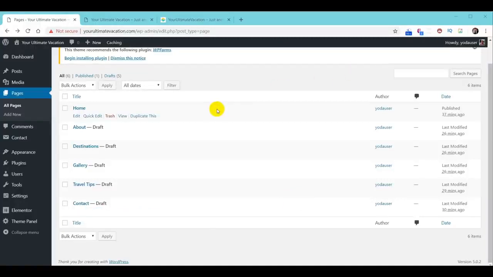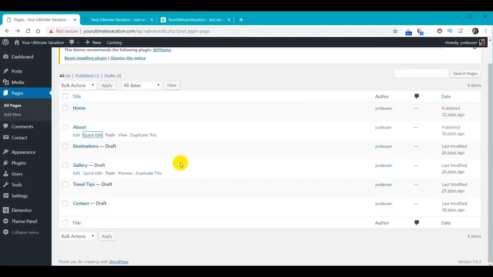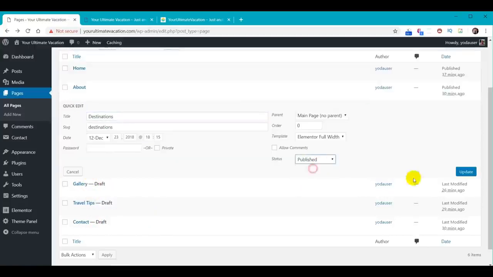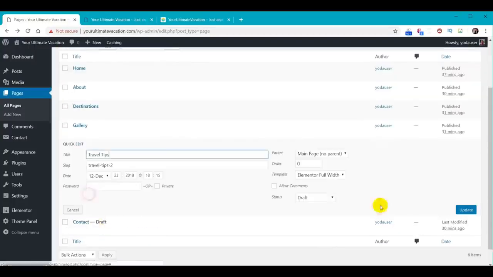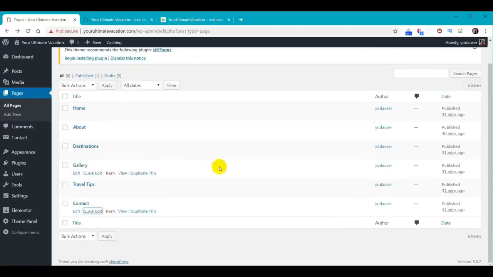Now I did forget one thing, and that was that these are all in draft mode instead of published mode. So we're going to quickly change that, and you can see how that works. So I can go back into Quick Edit, under Status, choose Publish, and Update. And I'm going to do it for all the rest of these, and you'll see that draft will go away. And now all of our pages are published and are ready to start building our first page.